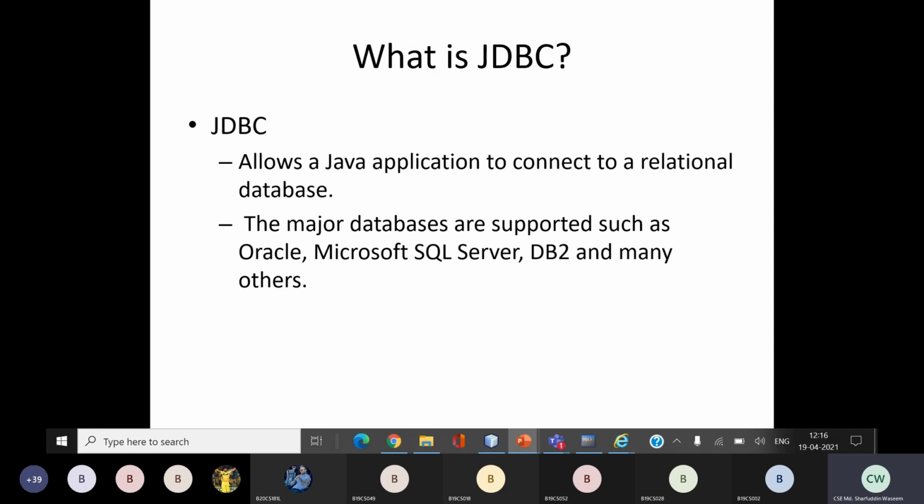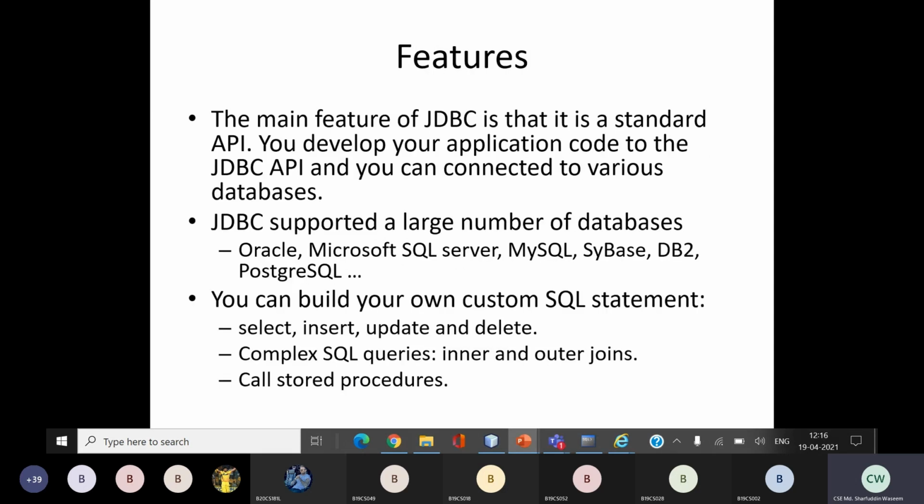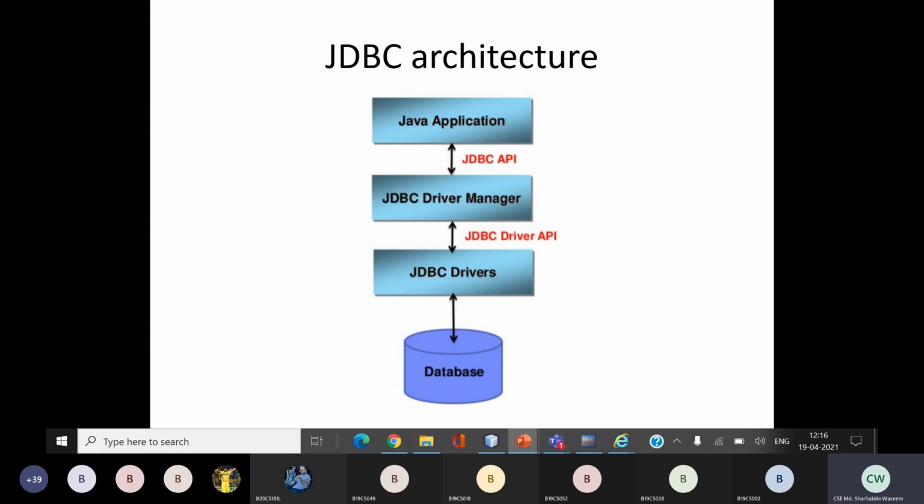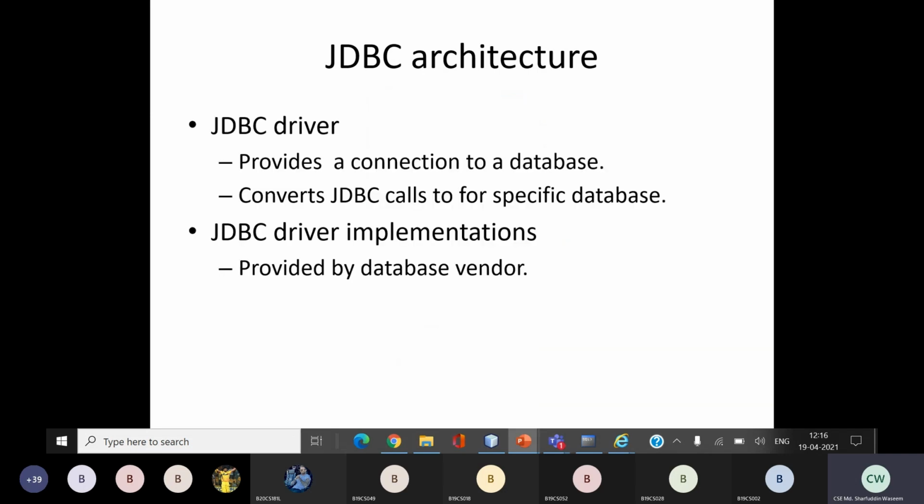JDBC, you are familiar with this, so I have not discussed much about it. What are the features of JDBC? What is the architecture of this? The Java application connects to a JDBC driver, and in between we have a JDBC driver manager. Then the call will be made to the JDBC driver. So the manager will always connect to the JDBC driver. The driver converts JDBC calls to specific database calls.